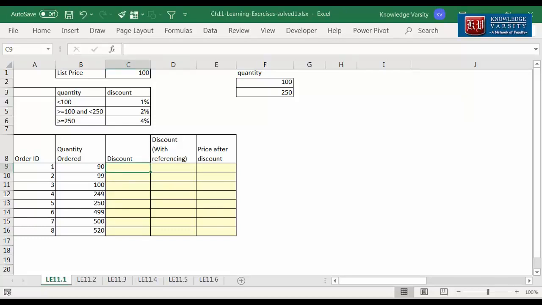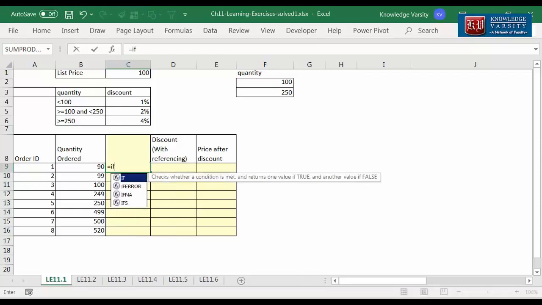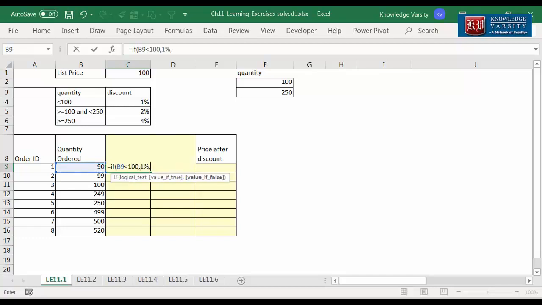I will write an if statement to test the first condition, 1% if quantity less than 100. If, open parentheses, B9 less than symbol 100, comma, 1%, comma, 2%, close parentheses. Remember, B9 is less than 100 is the condition, 1% is the value if true, and 2% is the value if false.